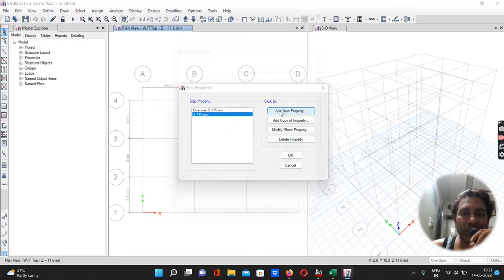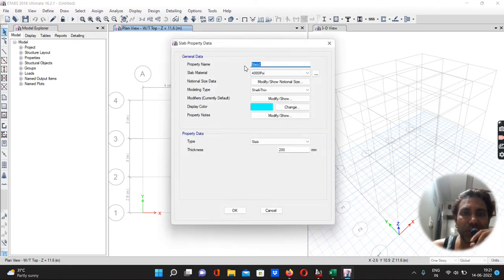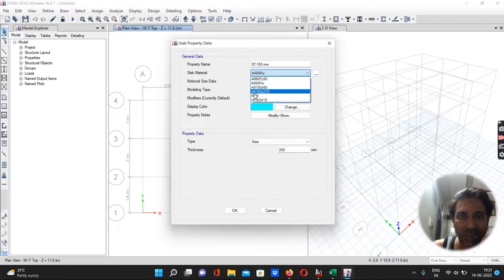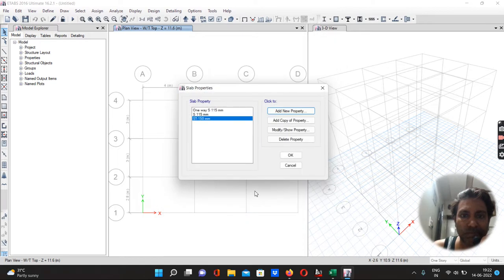Staircase slab is add new property. Staircase, which is 150 mm. Slab material is M20. Slab thickness is 150 mm. Click OK. So three types of slab are defined. Click OK.